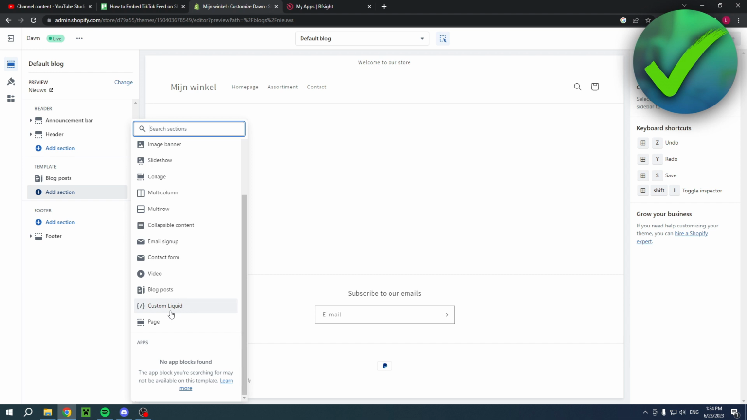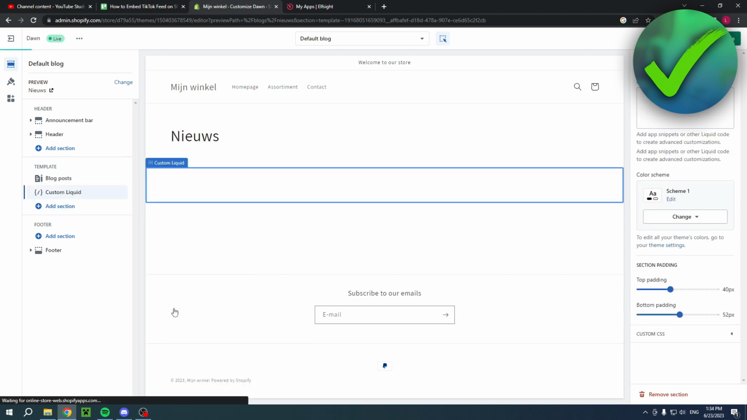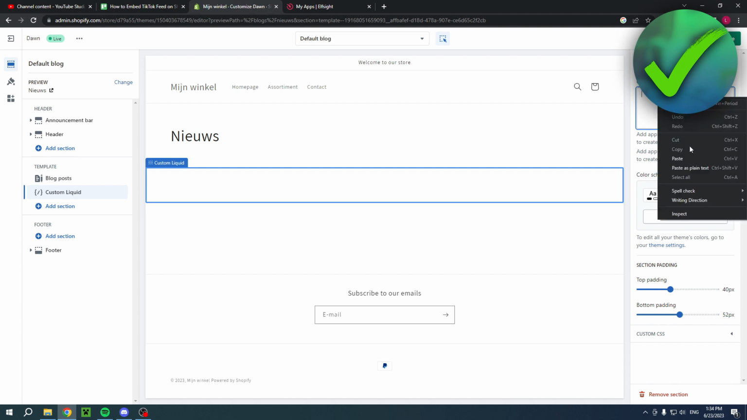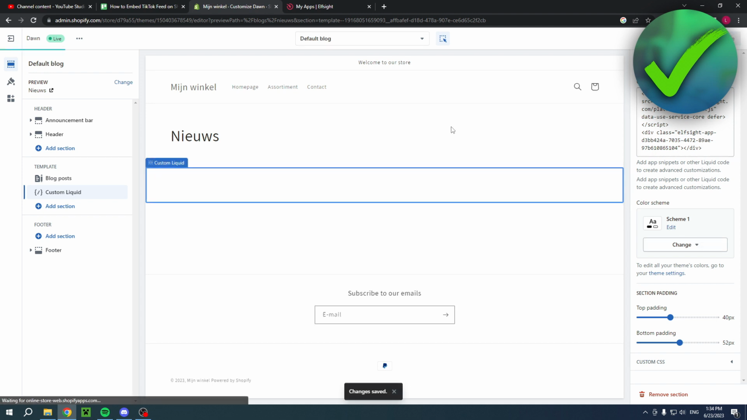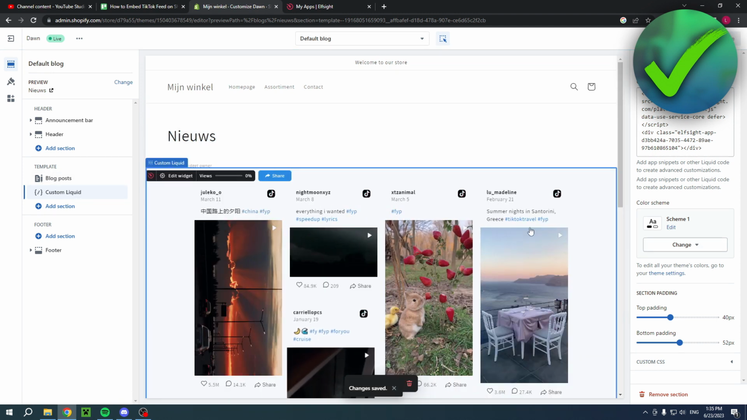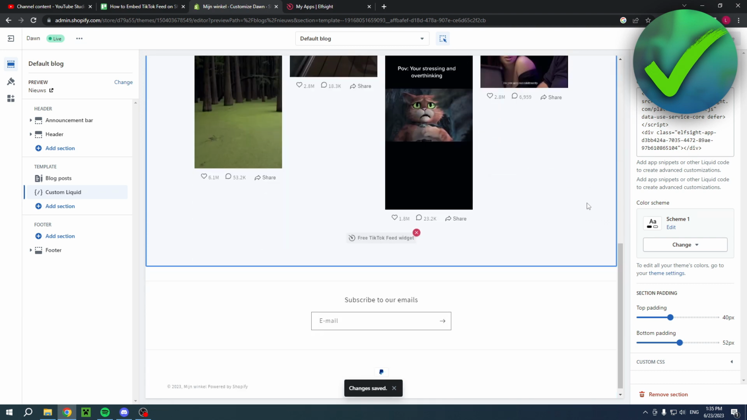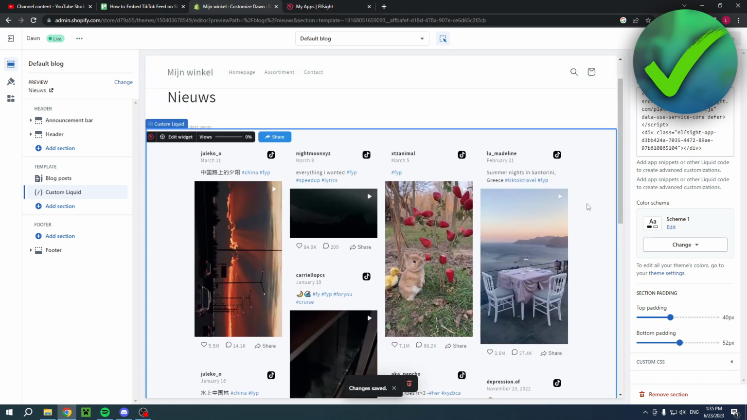So I will simply click on custom liquid, and then at the top right corner, I can paste the code in here, and that is basically it. Then I'll just hit save, and I'll just have to wait for it to load, and there you go. We have now gotten the TikTok feed.